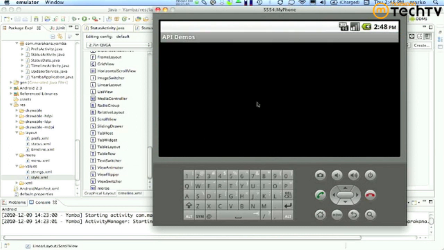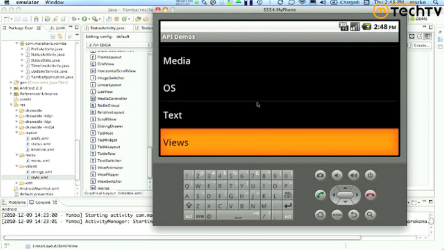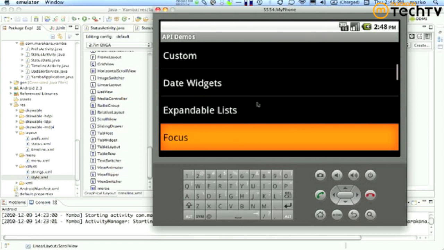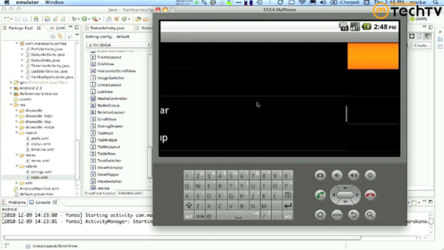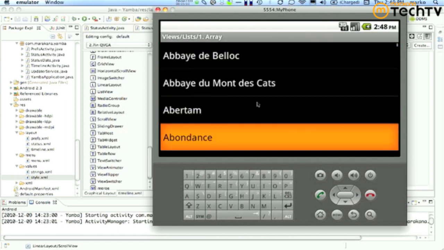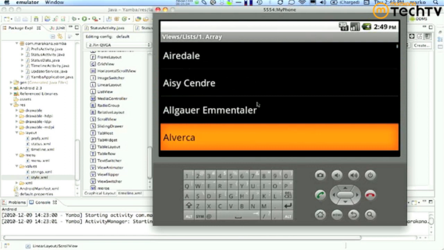So you would go to API Demos, let's see, Views. Is there something that starts with List? Oh, look, Lists. Okay, so Array. This is a list. You see this all the time in Android, lists. Pretty common stuff, right? By the way, what are these? They are all cheeses, and we're still on letter B.